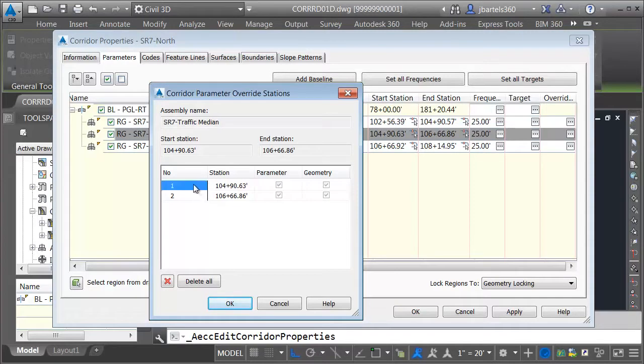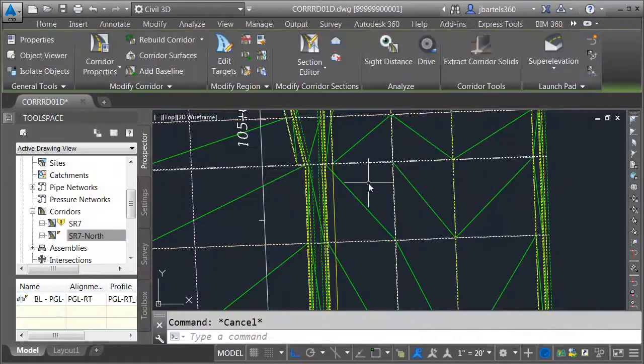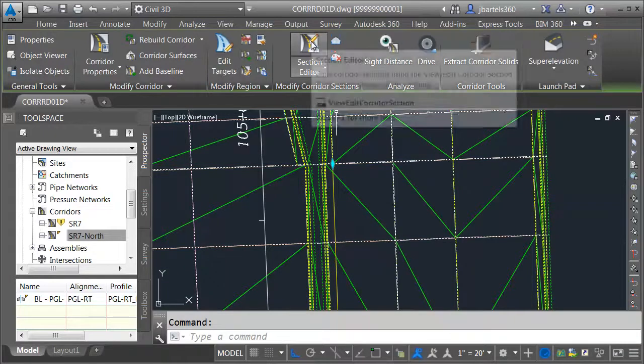From here I can select a station and remove the overrides if I wish, or I could delete all the overrides. I'm going to close the dialog box. Let's close the corridor properties. I'll press escape. We can also see the overridden stations in the section editor. I'm going to select the corridor. I'll come up and choose Section Editor.